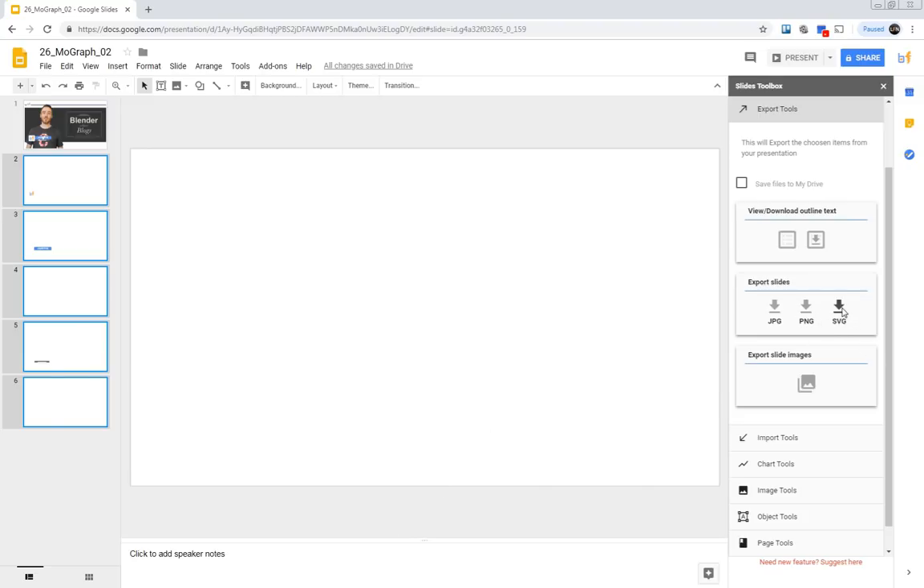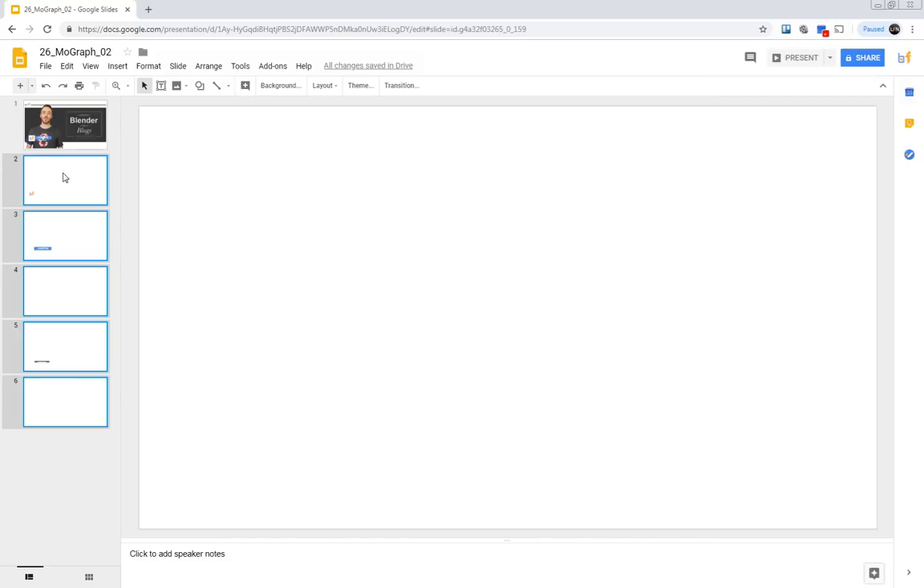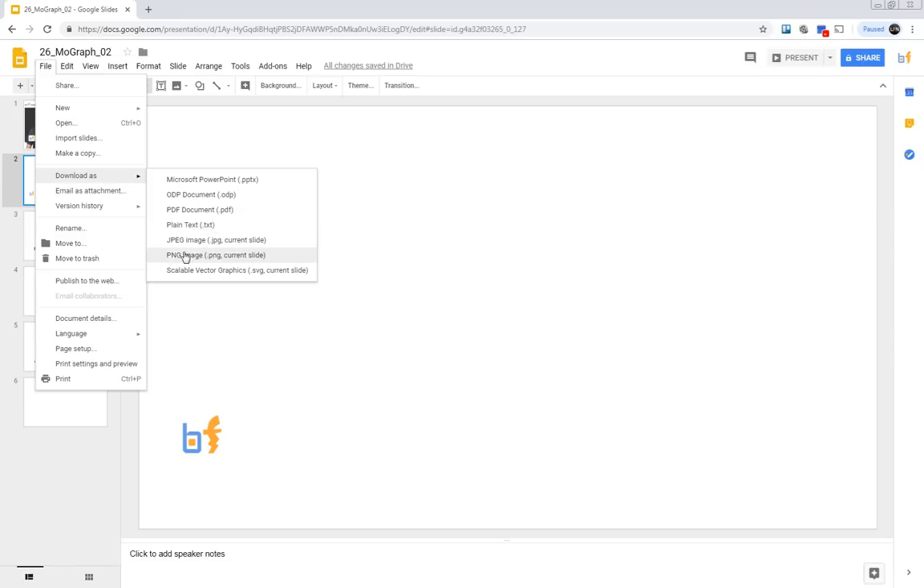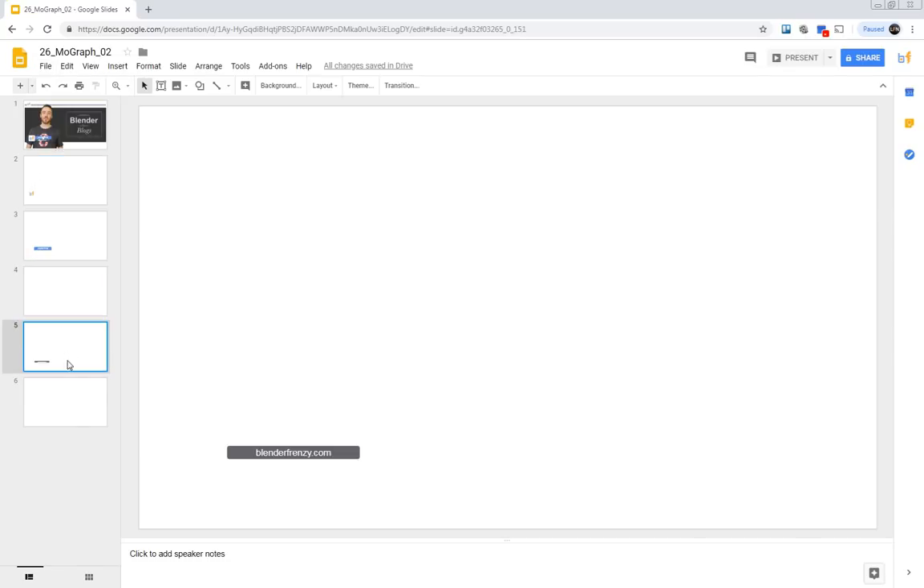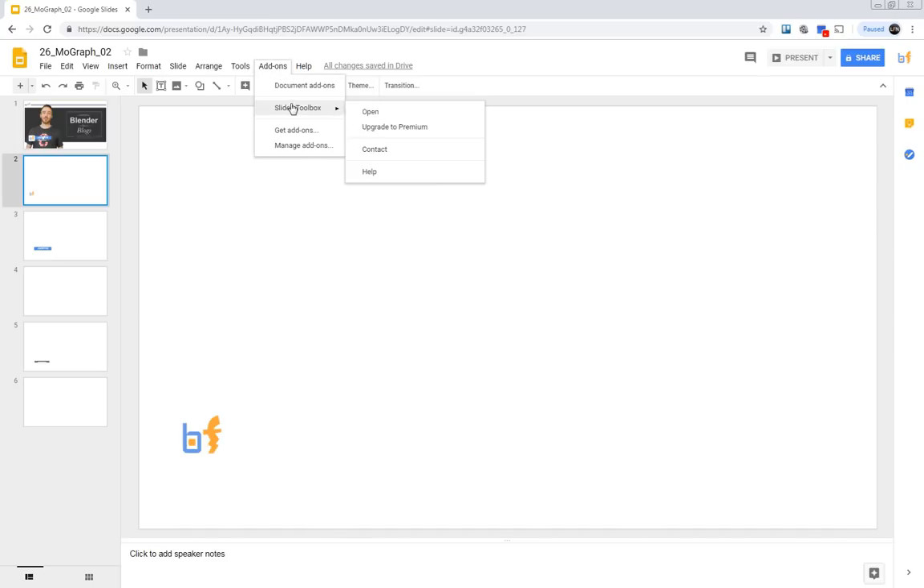And then you can try vector graphics. I haven't had too much success with that, but you know, you can experiment with that. So I'm going to go ahead and close that. Alternatively, you can actually select one of these at a time, go up to File, Download as PNG, and download one at a time if you don't have very many. But if you have a whole bunch of slides, I suggest doing the slides toolbox there.